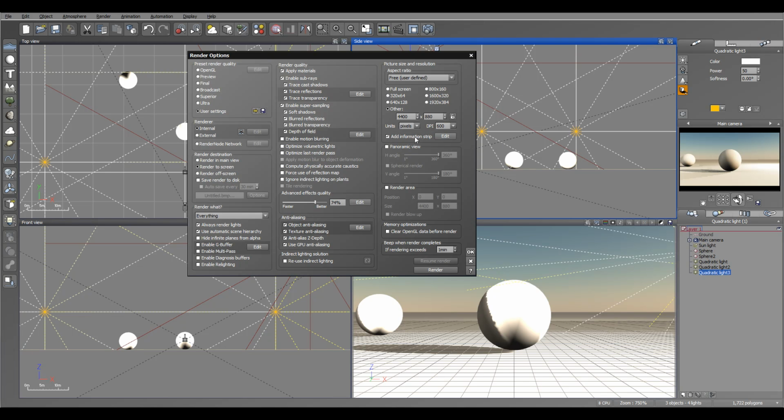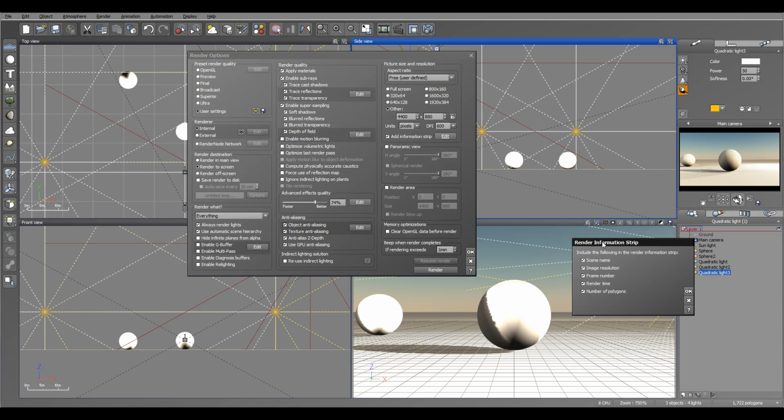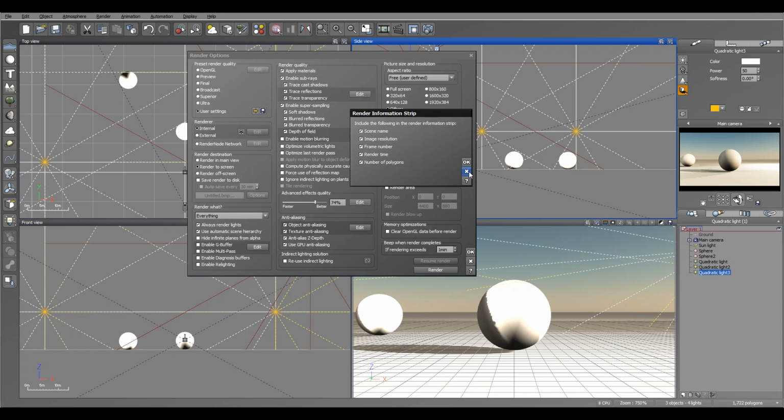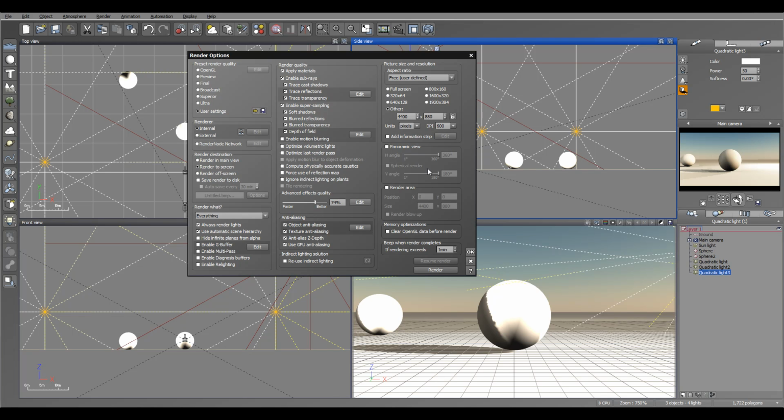We also have an information strip. Sometimes you see on the bottom it adds a black strip with the information that you selected, or if you don't need it, you can just disable it. It's more for debugging information. Similar to the camera, there is a panoramic view, spherical render, so you can modify it to what degree you want. This is very useful when you render HDRI, and View always renders as HDRI, and when you save, you have different options to save as a different format.